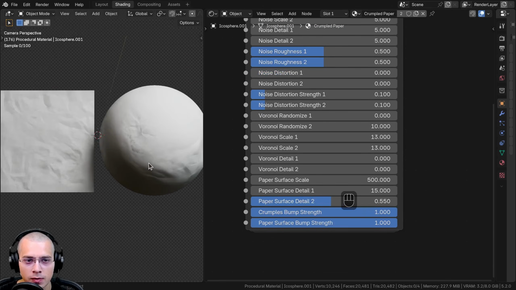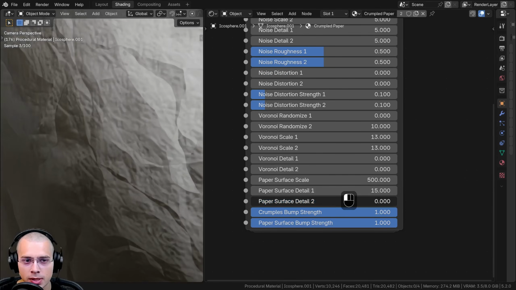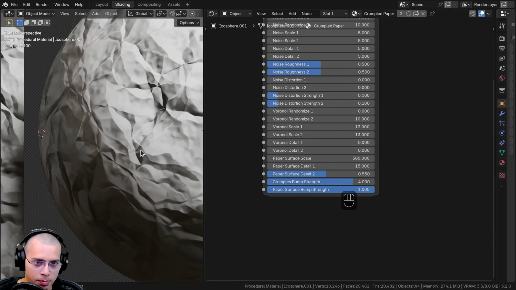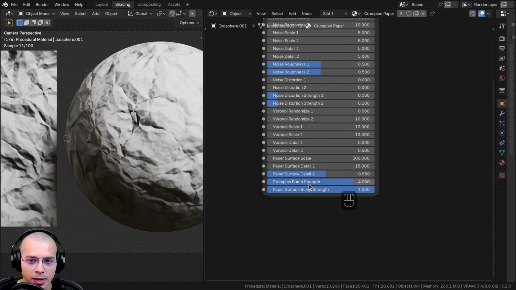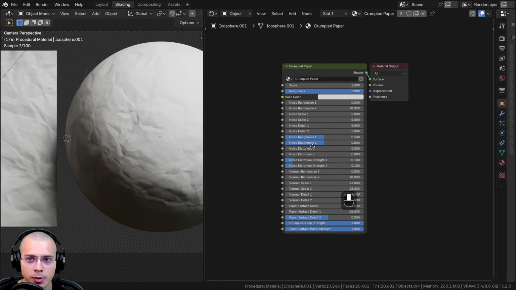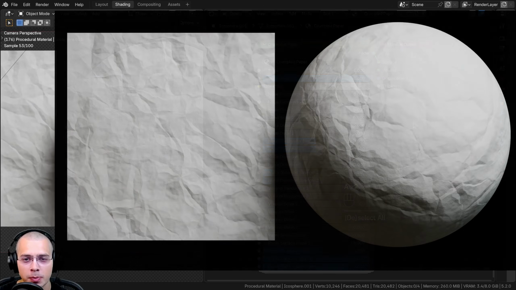Then we have the paper surface. So if I zoom in really close, there's the details for the paper. And then there's also the crumples bump strength. So if you want to make the crumples really strong, you could turn this up and make it look very crumpled, or you could just make it more subtle. And then there's also the surface bump strength. So that's how you create this crumpled paper material.